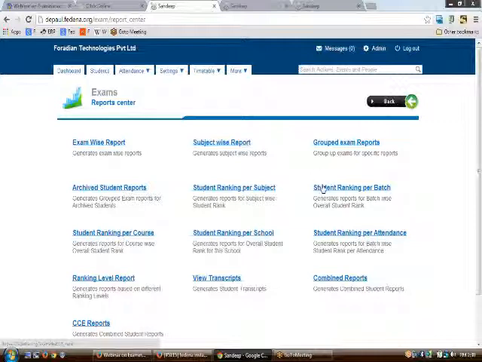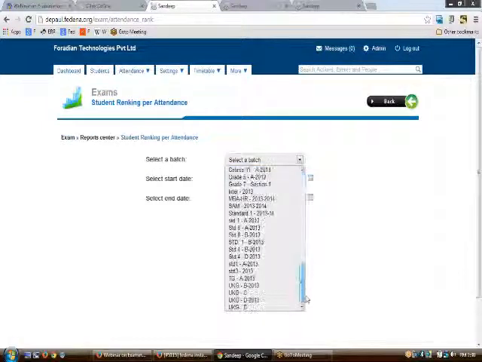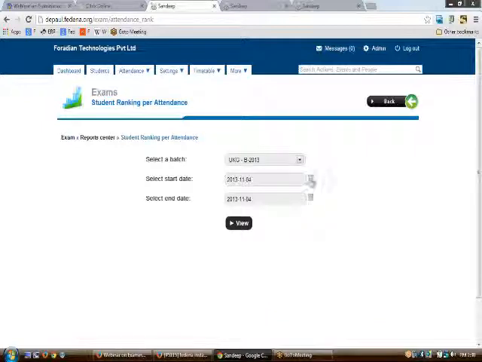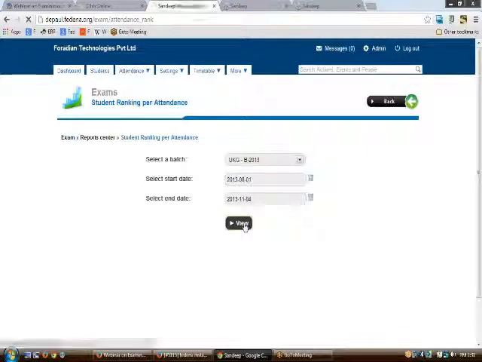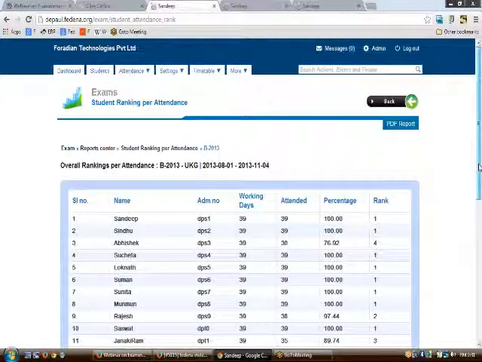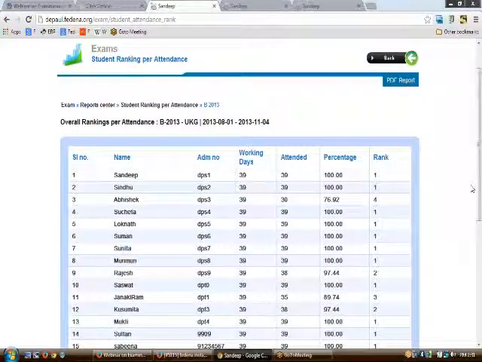Similarly, the student ranking per subject per batch can also be monitored, and student ranking per course per school can also be monitored. Now let us suppose that you want to see the student ranking per attendance for each of the batches. All you need to do is go to the batch that you need and select a start date and end date for the same. So this way you will be able to see the report of all the students who have scored a particular rank as per the attendance.